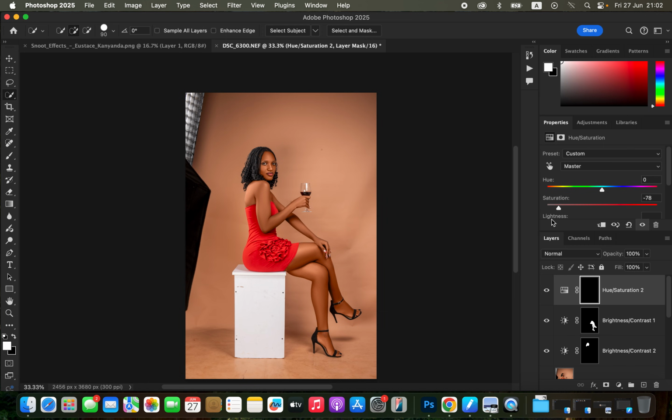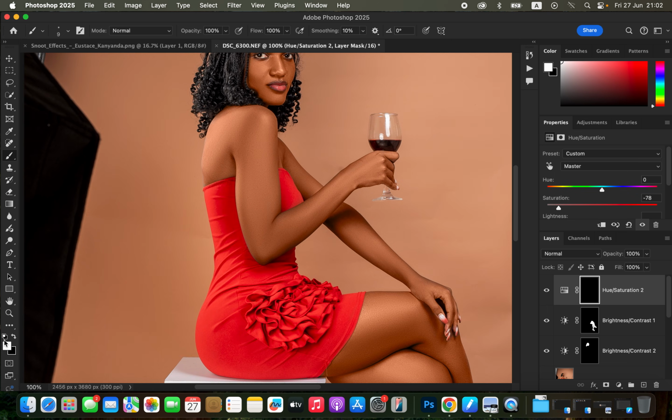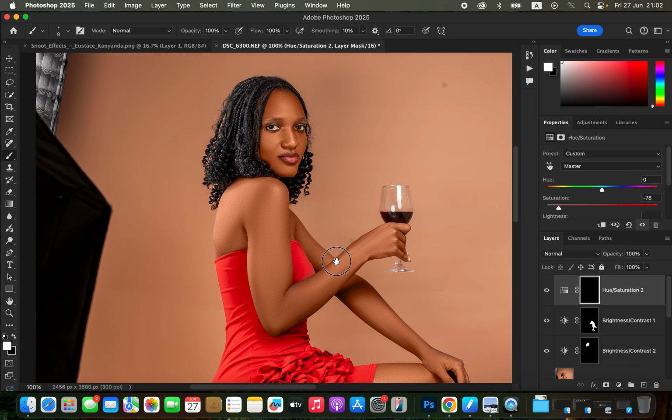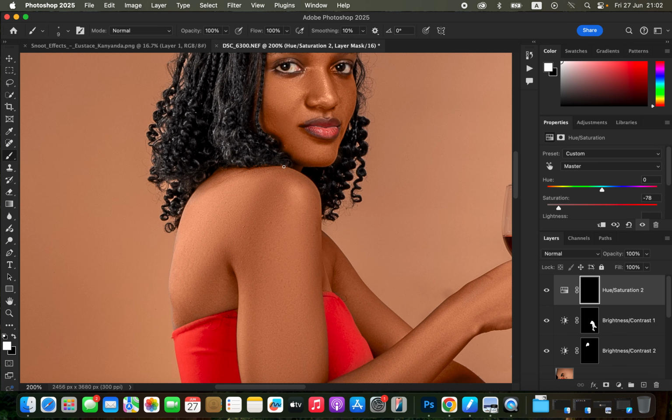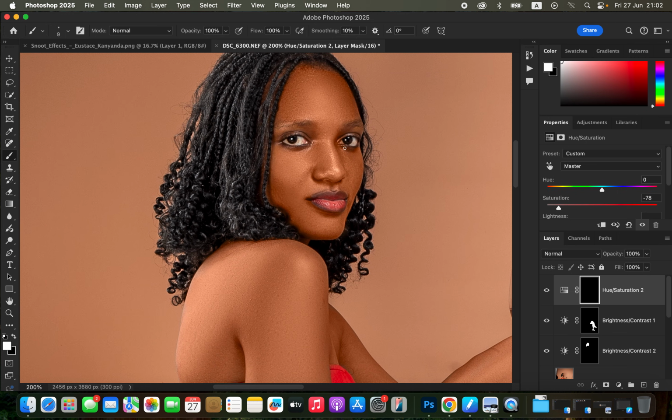Press Command I on the keyboard to invert the effect. Get the brush tool, ensure black and white is showing right here. To reset, press D on the keyboard, or you can reset by clicking on the tiny swatches, and you can now zoom in by using Command plus on the keyboard and zoom all the way in onto the face, and simply paint using white over the eyes just like that to whiten the eyes of our subject.